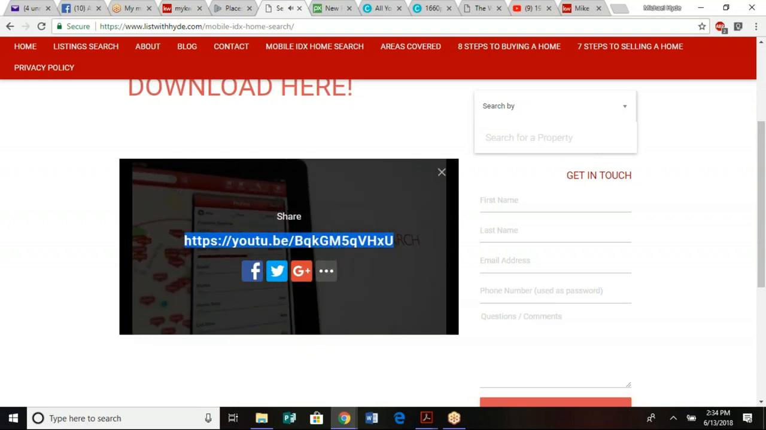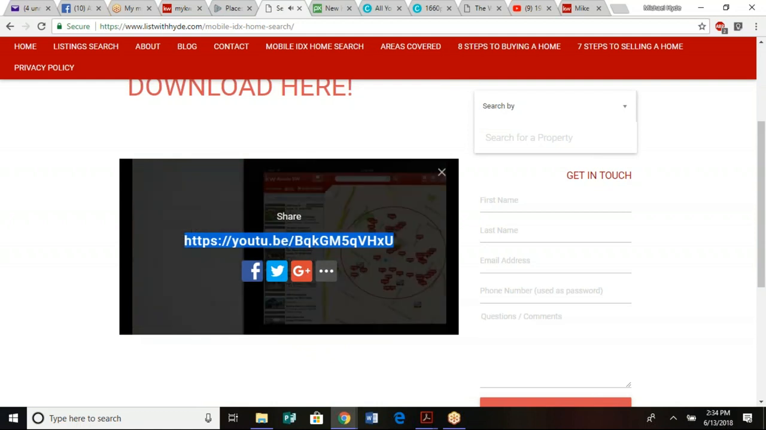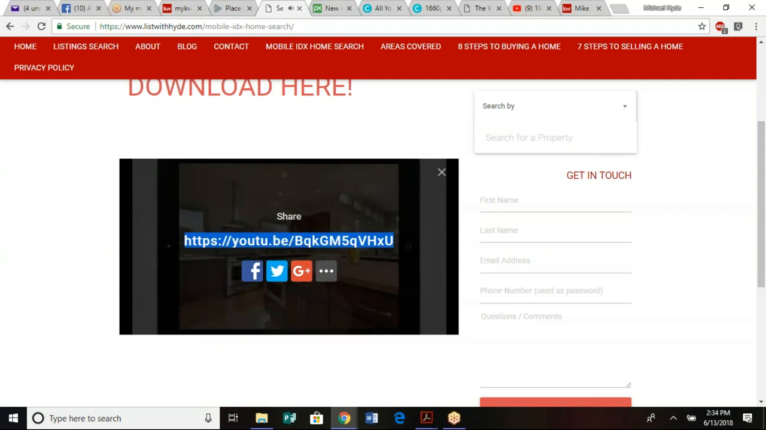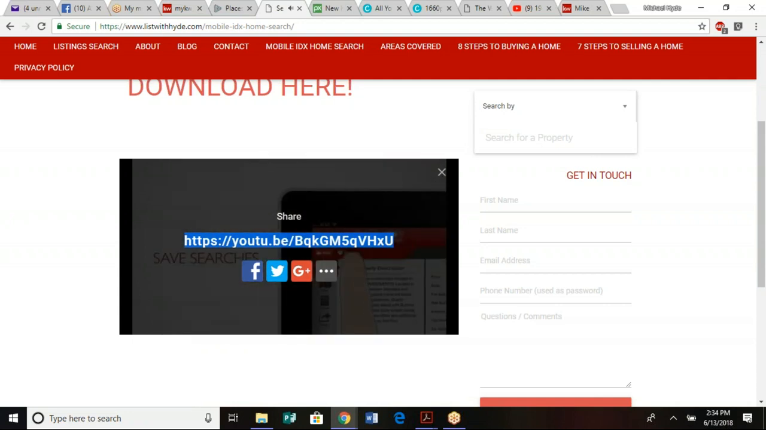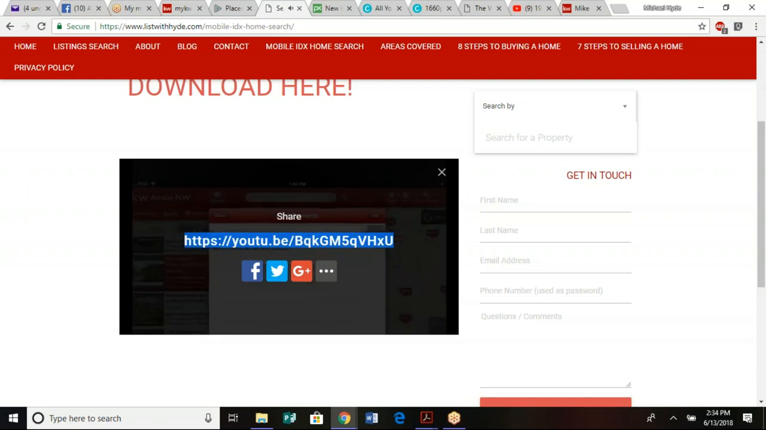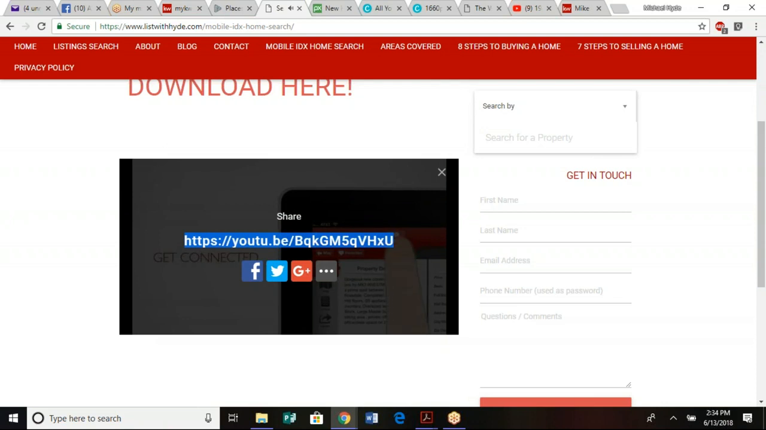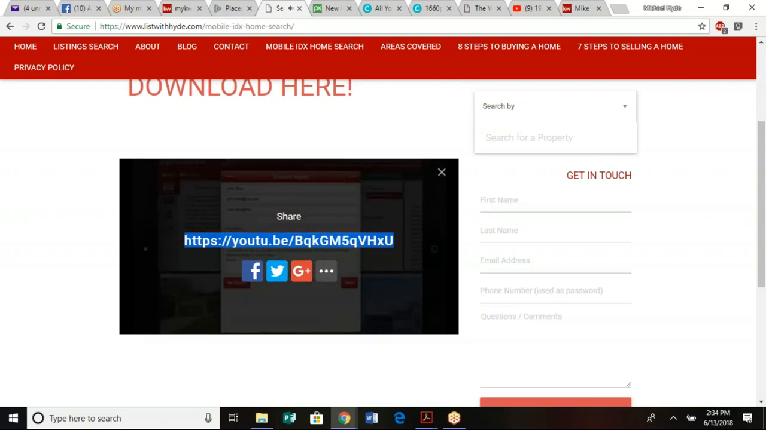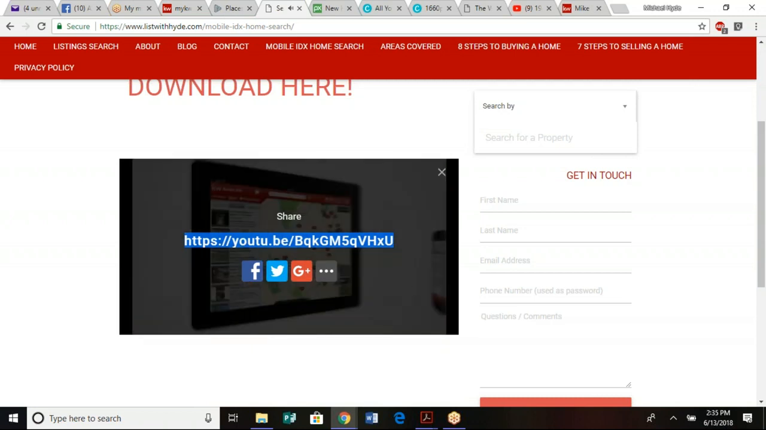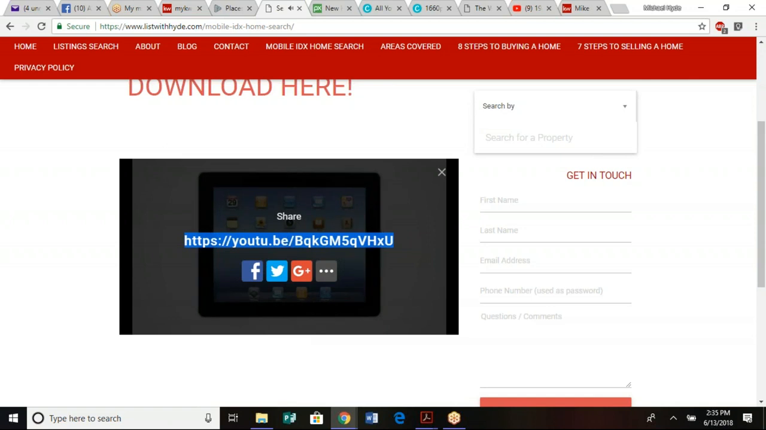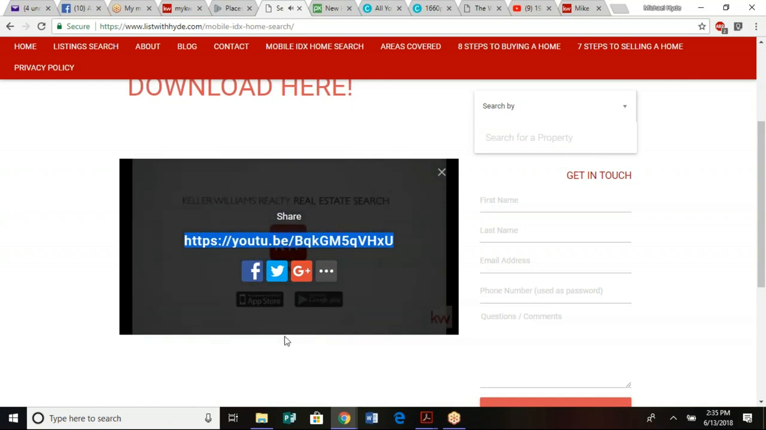So it's HTTPS colon // pu.be/capital B, lowercase q, lowercase k, capital G, capital M, 5, lowercase q, capital V, capital H, lowercase x, and then uppercase U. Okay? So now you guys are going to put that into a new window and you're going to open that up real quick.